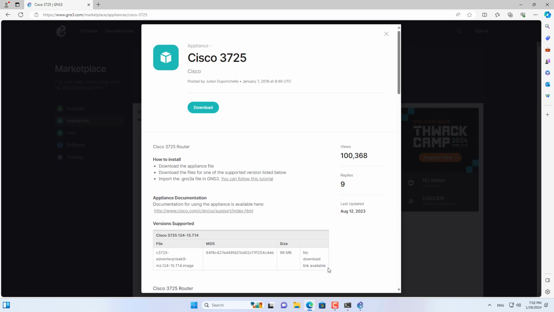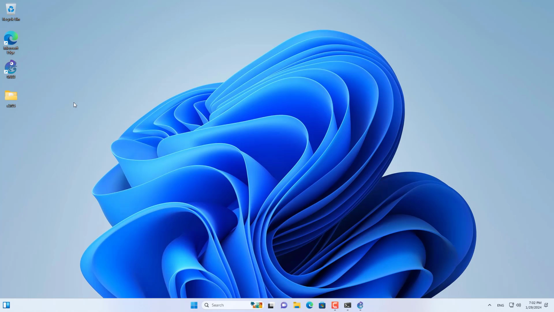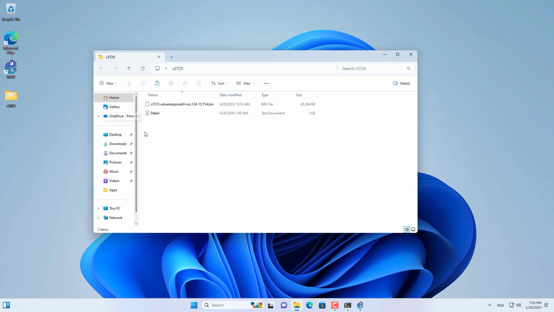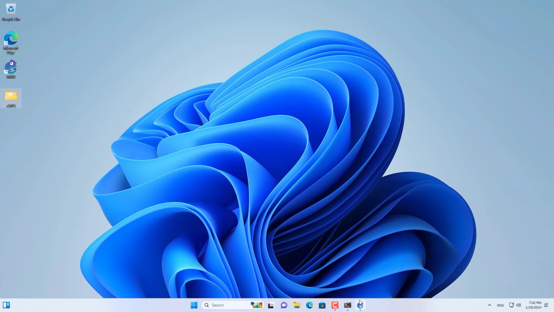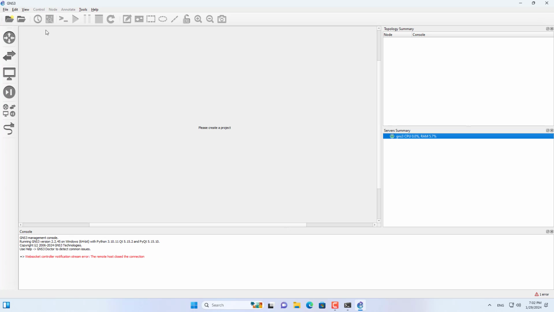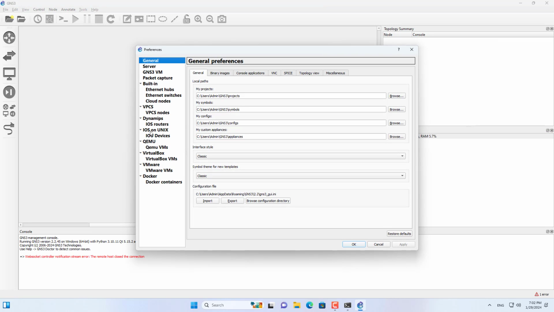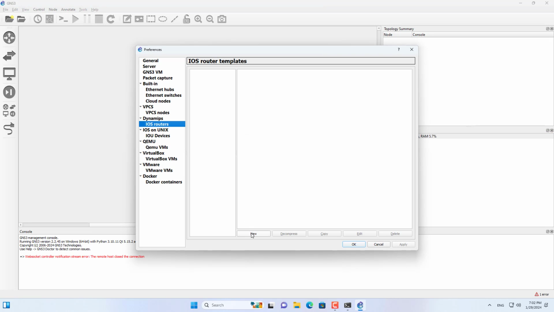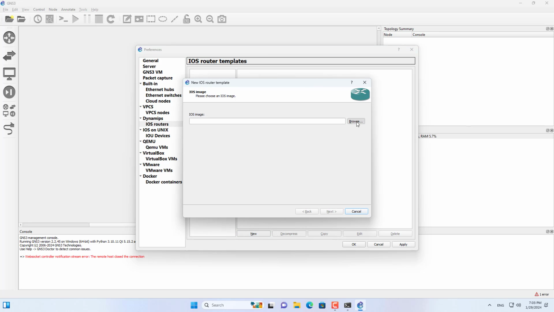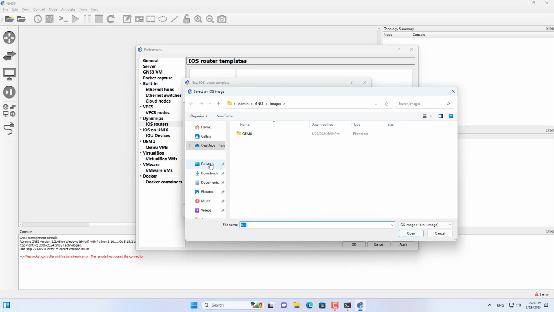A lab server like this needs nodes like routers or switches. Next, I added a router to the GNS3 server. You download the router image file from GNS3 and upload it to the lab server. Here I have prepared a Cisco router image file and I upload it to the server following these steps.